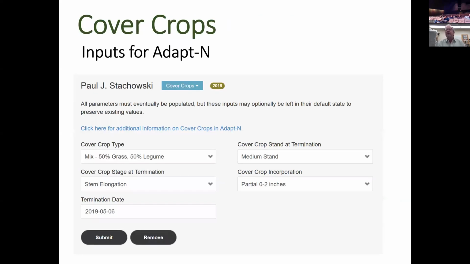The next one is cover crops, and that's a fairly significant addition that we made a few years ago, working in collaboration with some scientists that work a lot with cover crops, Matt Ryan and Steve Mirsky at the ARS in Beltsville. So we have a fairly sophisticated input opportunity there. So here you can see the cover crop type. In this case, a mix of grass and legume, the stage of termination, the termination date, the quality of the stand, whether it's a poor stand, medium, or really good stand, and then the incorporation of the crop.